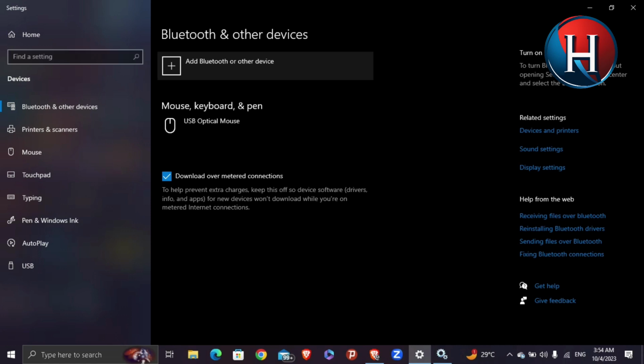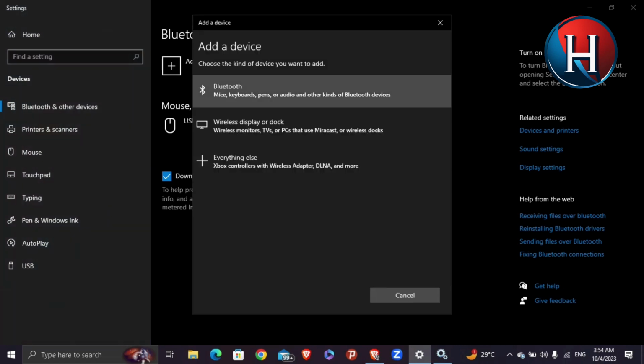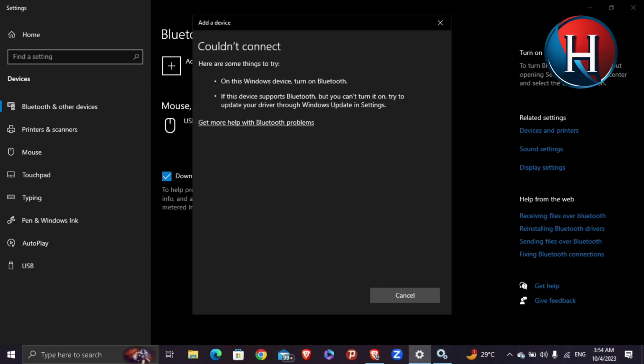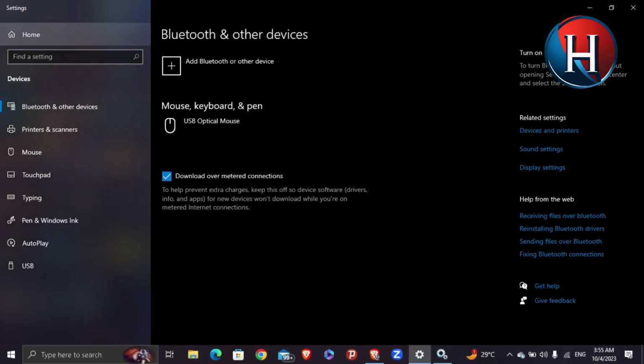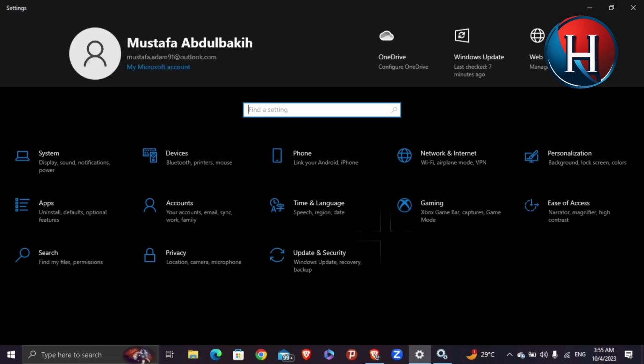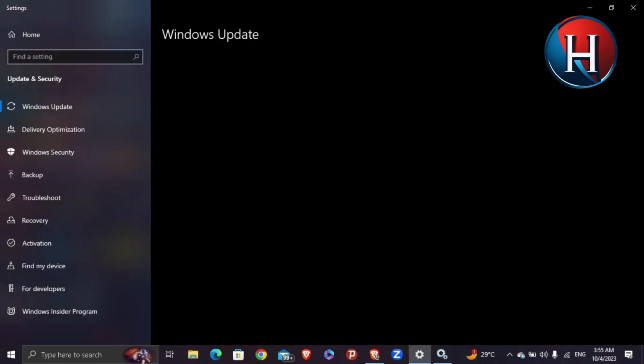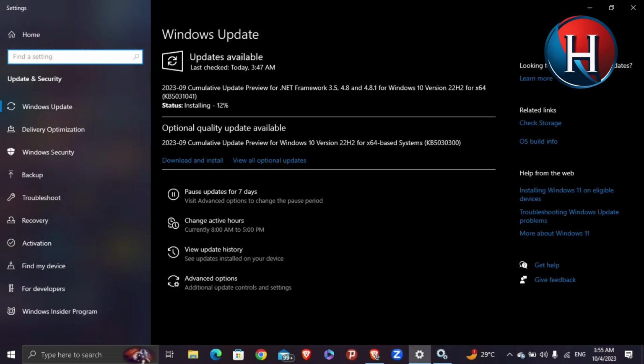So in my case, I don't have the Bluetooth, it's missing, so I'm gonna just go ahead right here and add Bluetooth, and I'm gonna just go ahead and select the Bluetooth, and here it says I couldn't connect because you can't turn it on, to try to update your driver through Windows Update and settings. So let's assume that I have to update the Windows. Okay, and I'm gonna just go ahead right here for the sake of the video, and I'm gonna just try and update this update so I can receive all the new features.